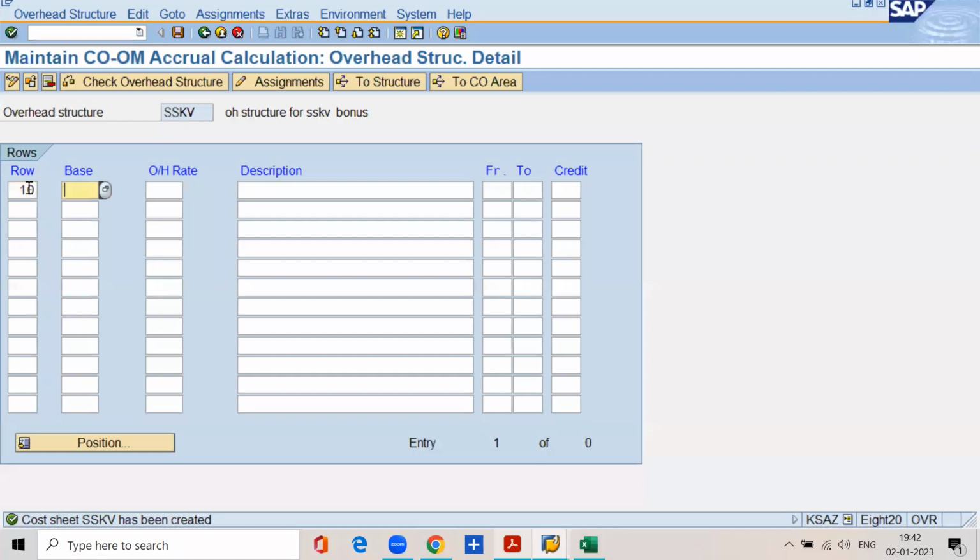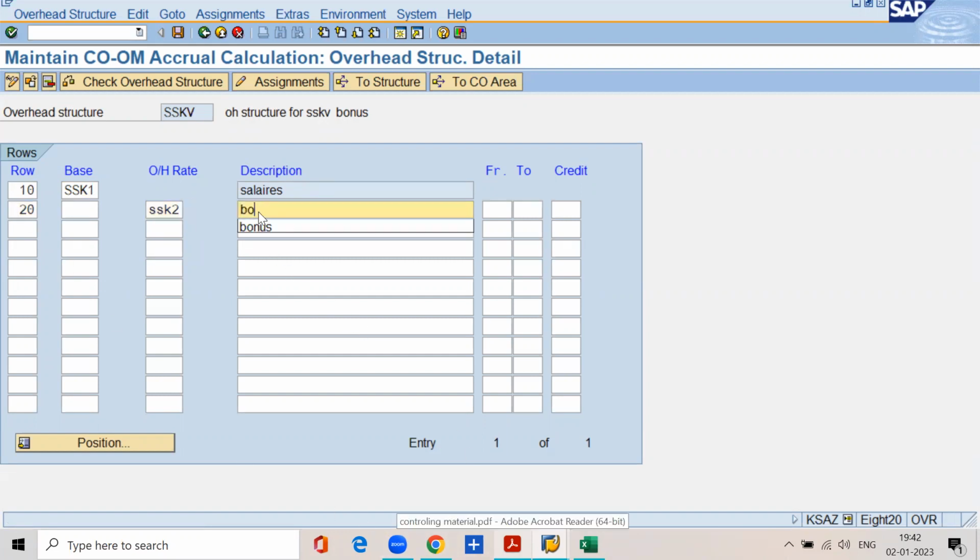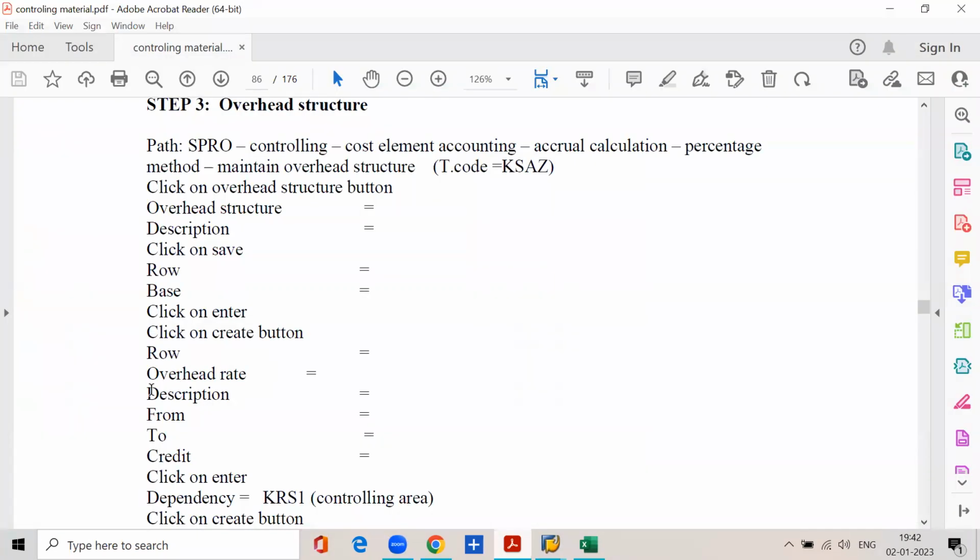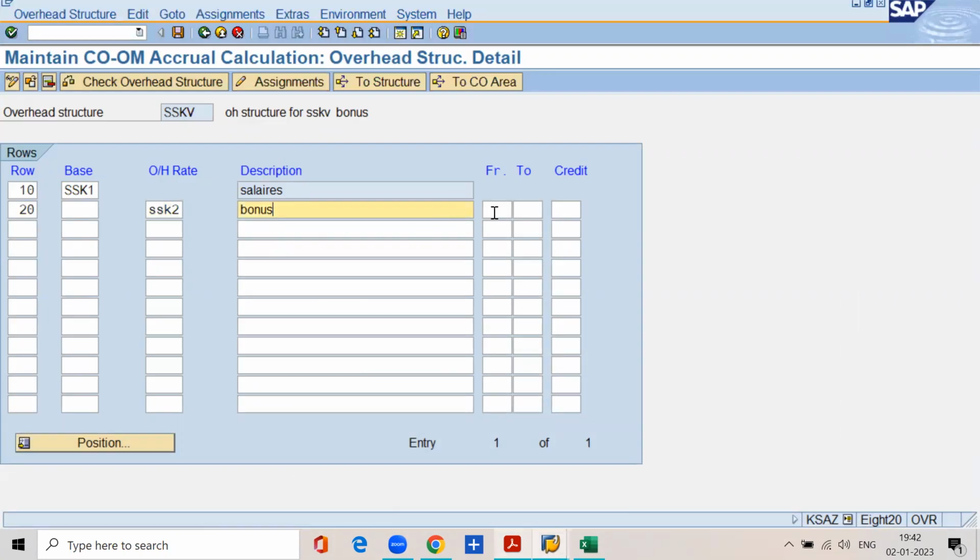O is equal to 10. This is equal to SSK1. Click on enter. Salaries it has taken. Now base row is equal to 20. Overhead rate is equal to SSK2. SSK2, description bonus. After overhead rate, the description is correct in the material. Description is equal to bonus.